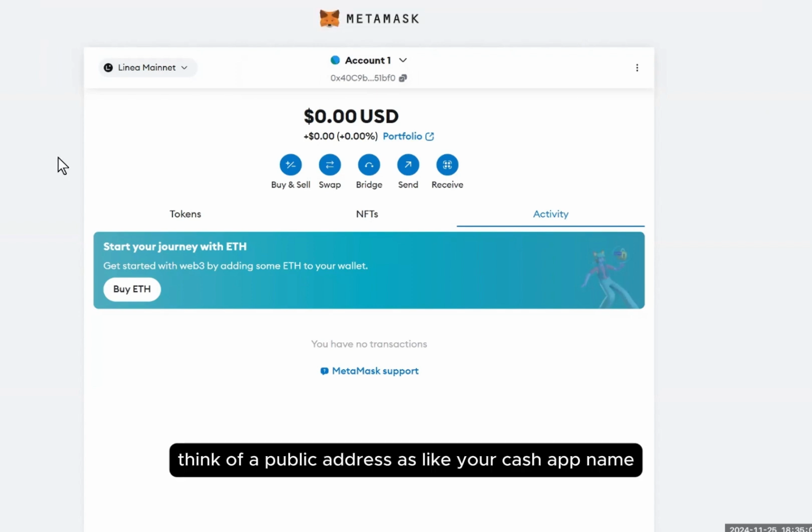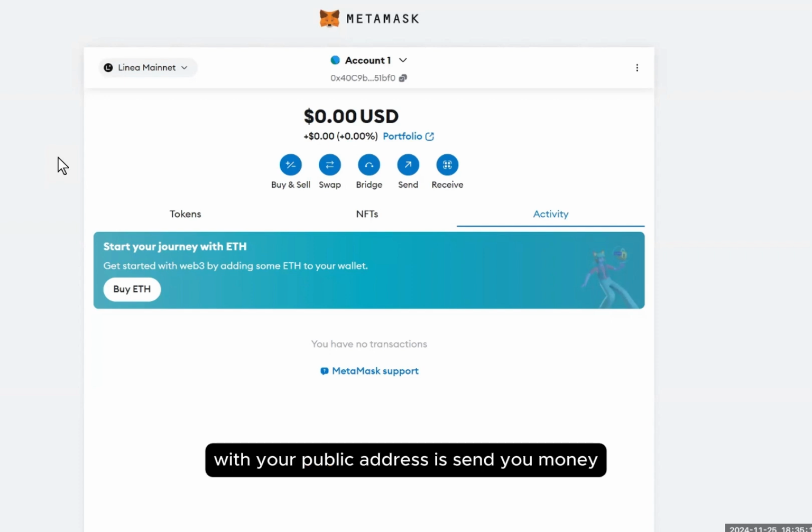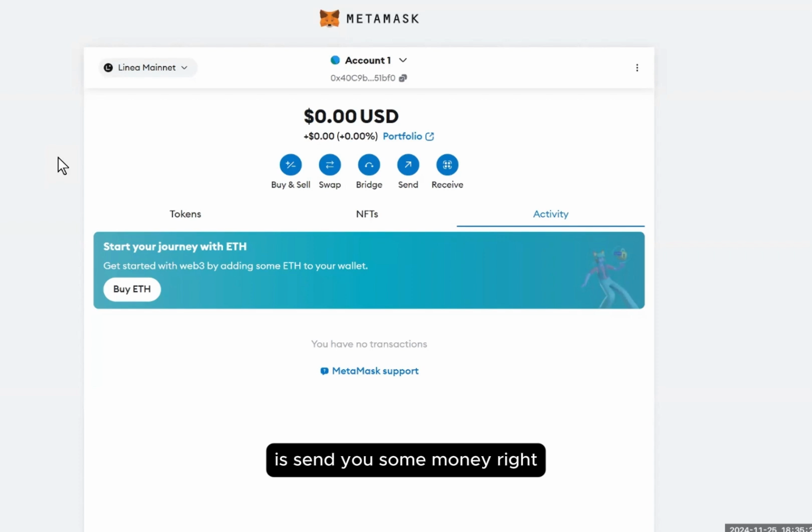Think of a public address as like your Cash App name. You can give anybody your Cash App name. That doesn't mean they can look in your wallet. That just means they can send you assets there, quote unquote money, right? I always make a joke, the worst thing someone can do with your public address is send you money. That's the worst thing they can do, is send you some money, right? Now there are other things that can be done. We'll get into that later.